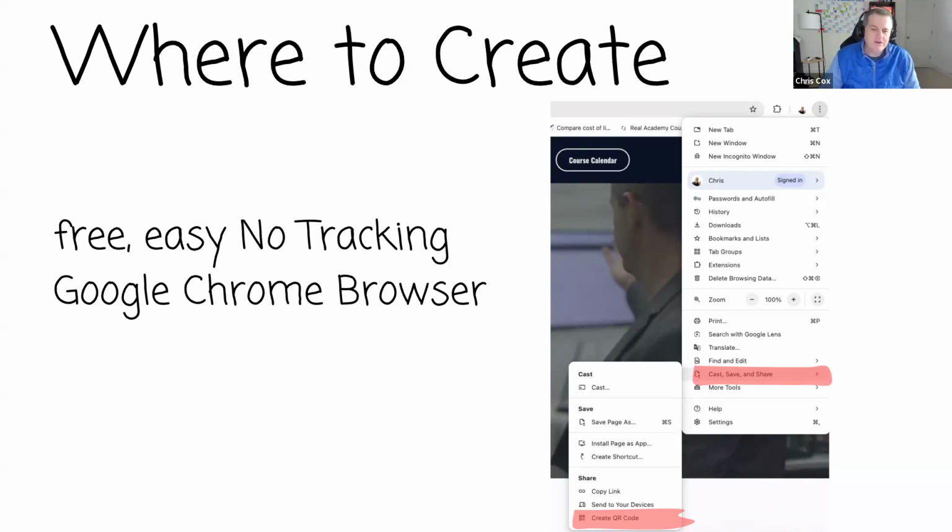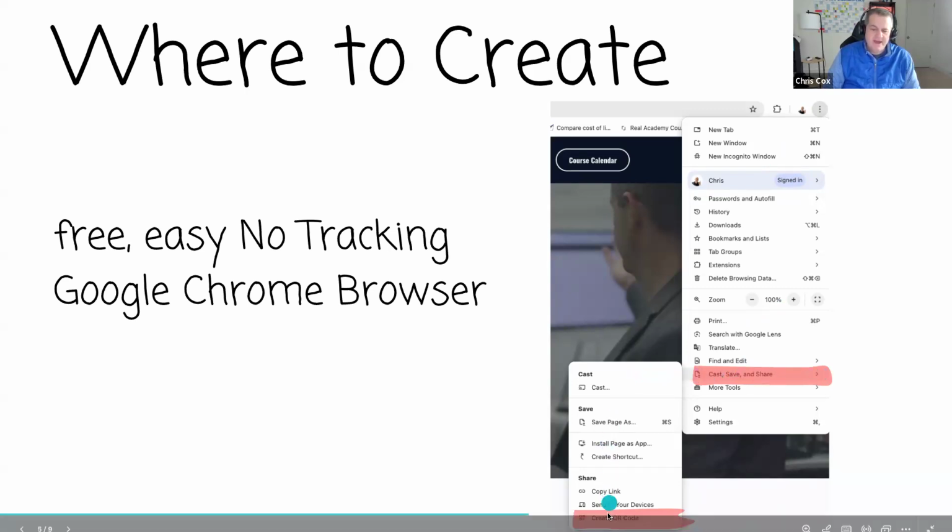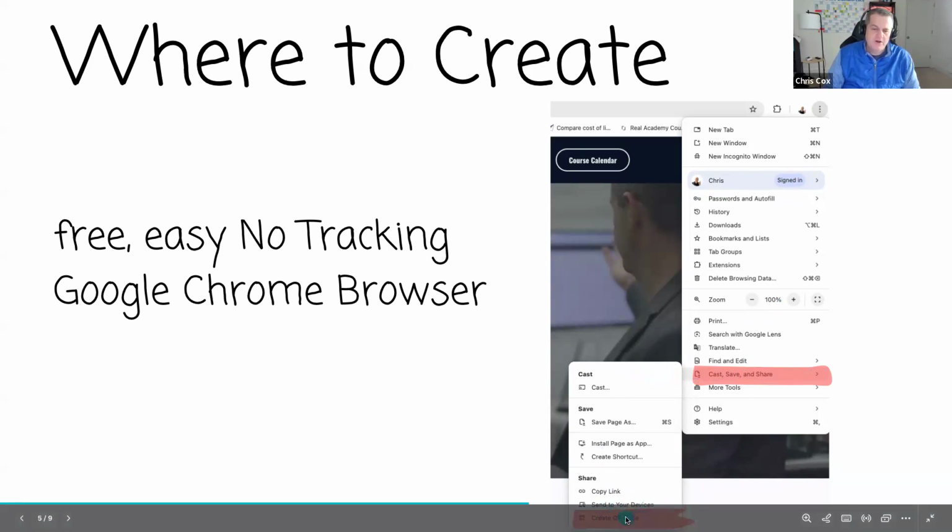So if you have your browser here, I don't have the full browser up on this slide deck, but if you go to the 3 dots at the end, a drop down menu is going to pop up, and then you're going to see cast, save, and share as a drop down. And then that's going to give you another drop down. And then right from there, it's going to be create QR code.